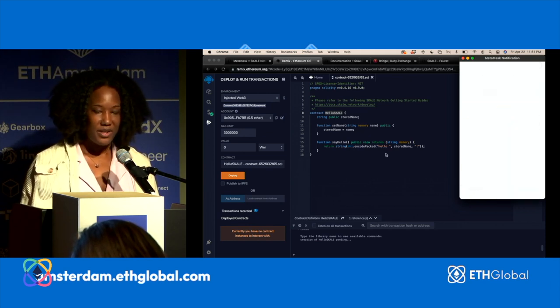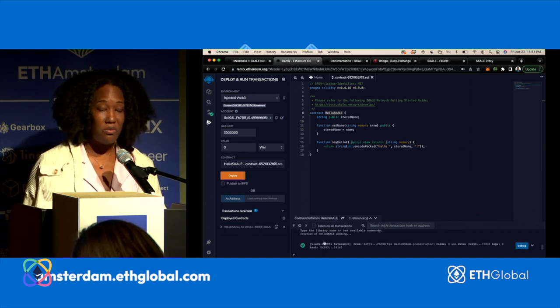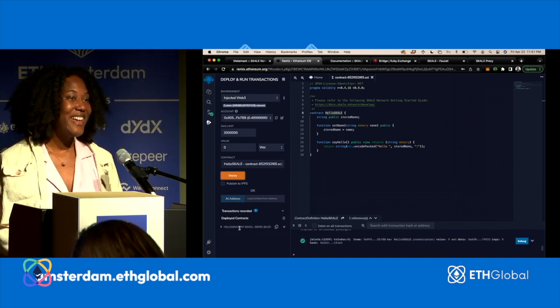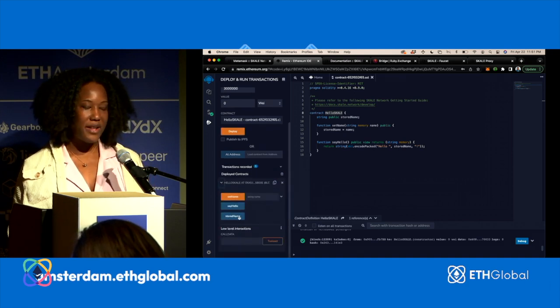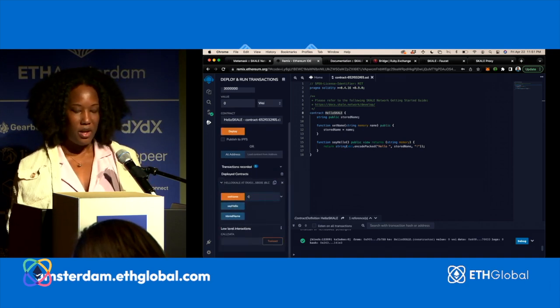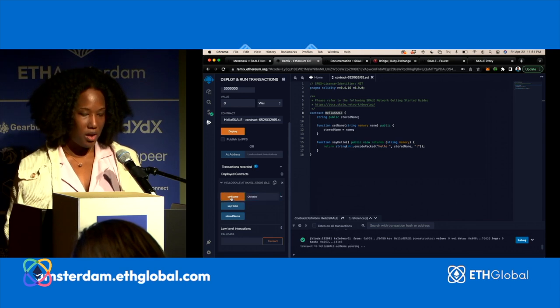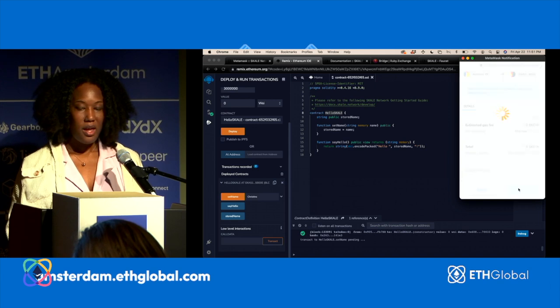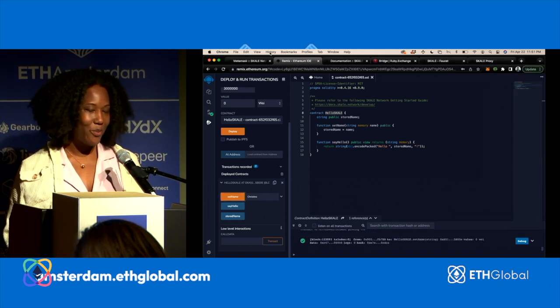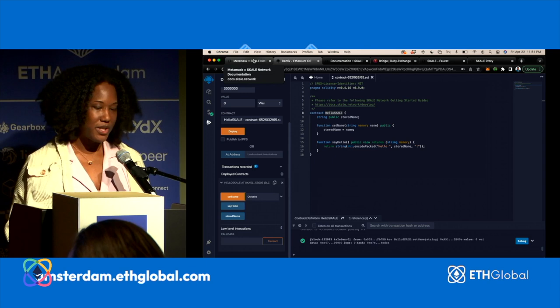Now, if I confirm this, that'll do what you expect will happen in any blockchain. It deploys a smart contract to SKALE. And from there, I'm able to transact with it just like I would if this were running on Ethereum. And so just as I promised, very simple to transfer over from Ethereum to SKALE.